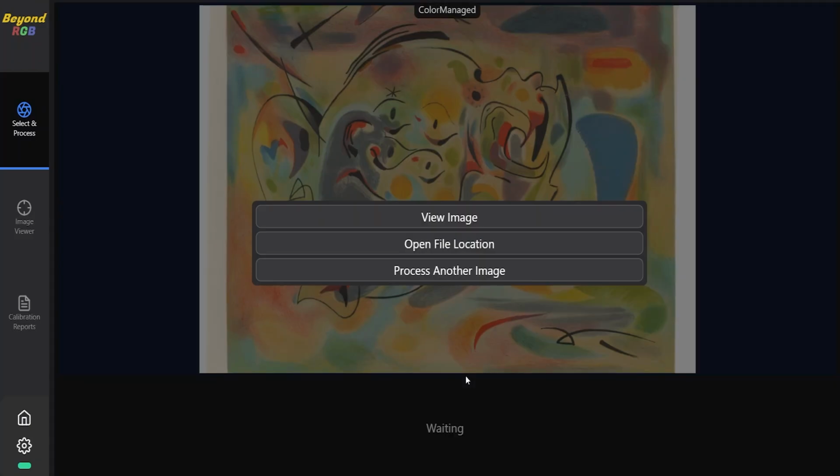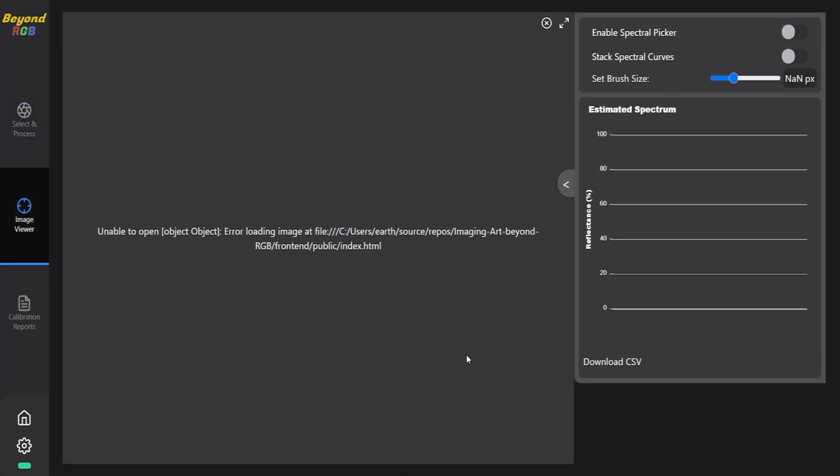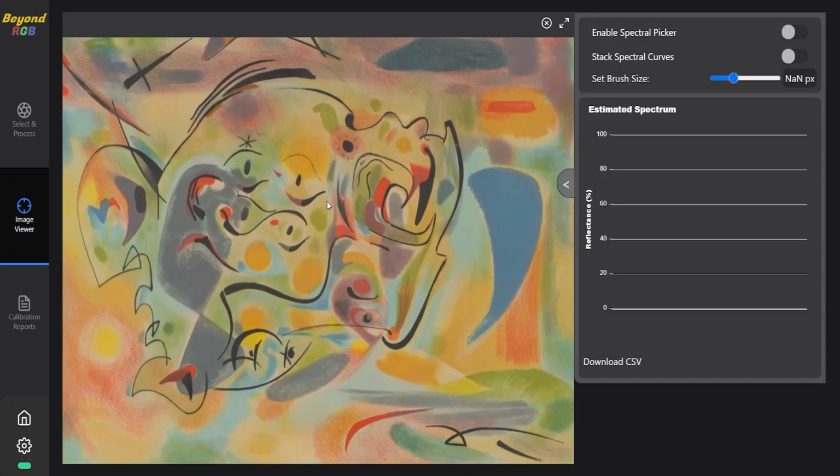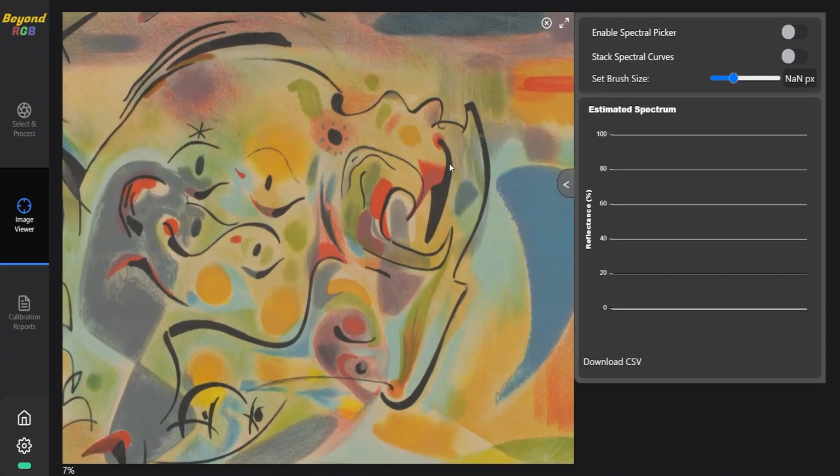Once the image is done processing, you can click this button to view the image. It may take a second to load. And there it is. You can zoom in to see that the image is very well calibrated.